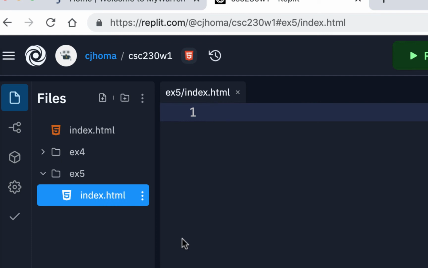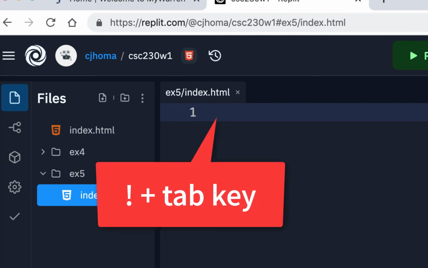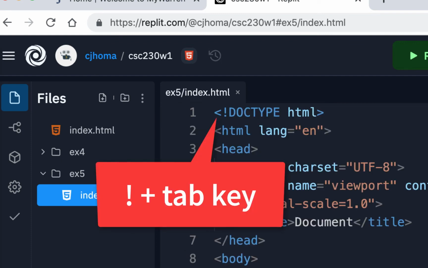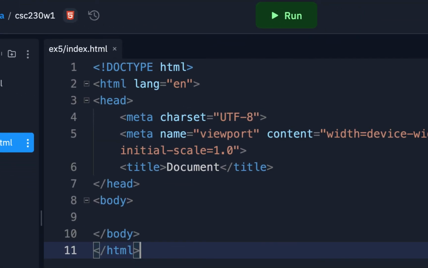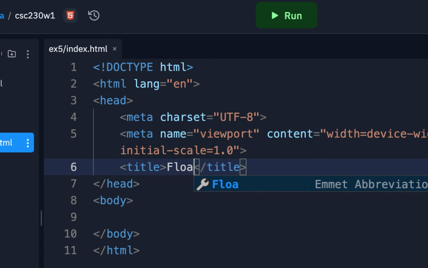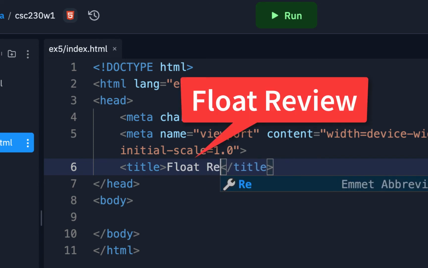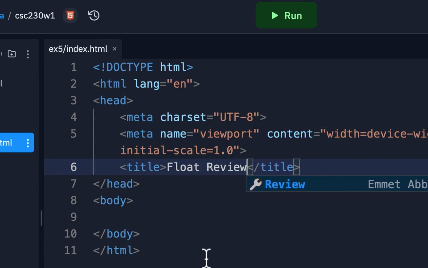So just put an exclamation point. Can't be easier than that. Exclamation point, and hit tab. And there's all our HTML we need to get started. For your title, just call it float review. I guess float is fine, it's less typing, just call it float review.